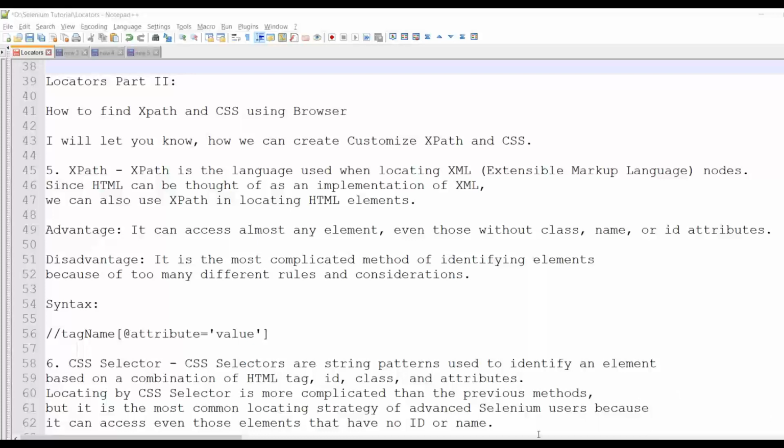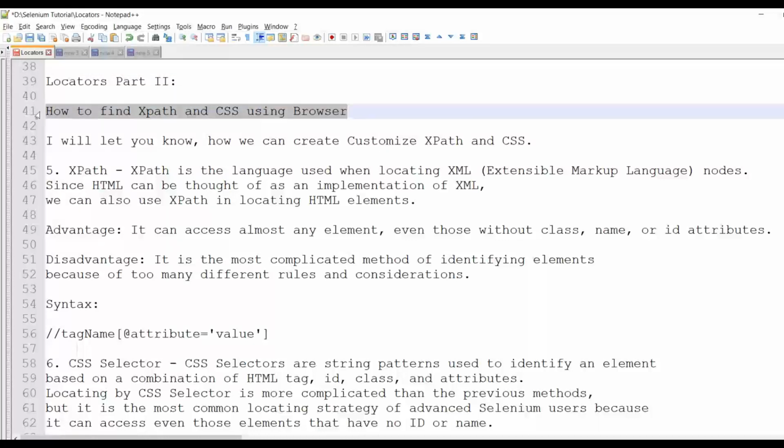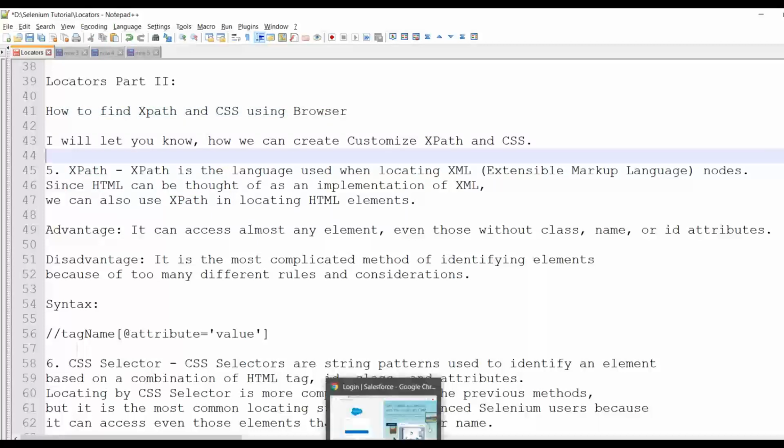Okay guys, so let me start first of all with the topic XPath. The fifth locator I'm going to cover is XPath, and let me show you how we can copy XPath from the browser only. Okay, so it's quite simple guys.